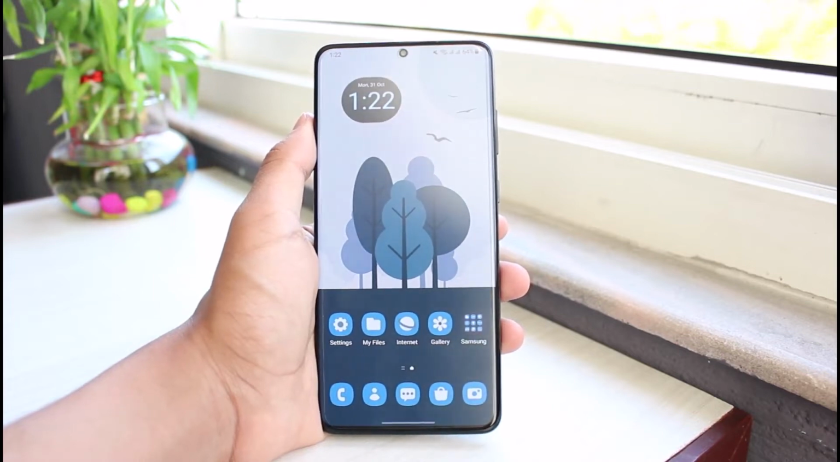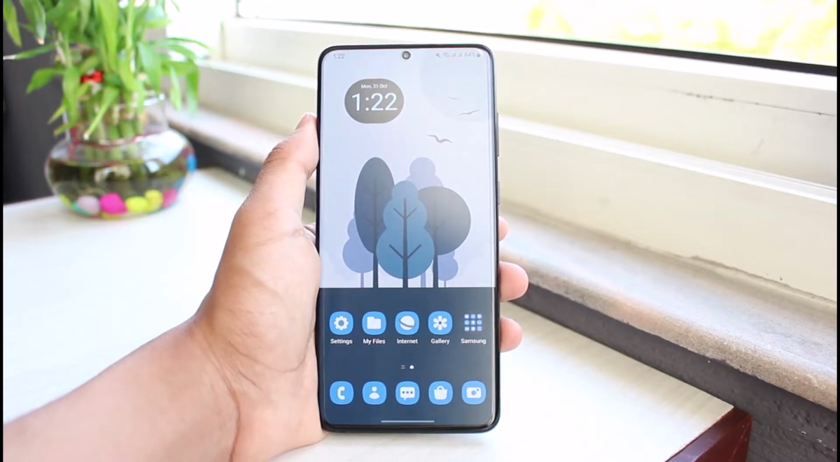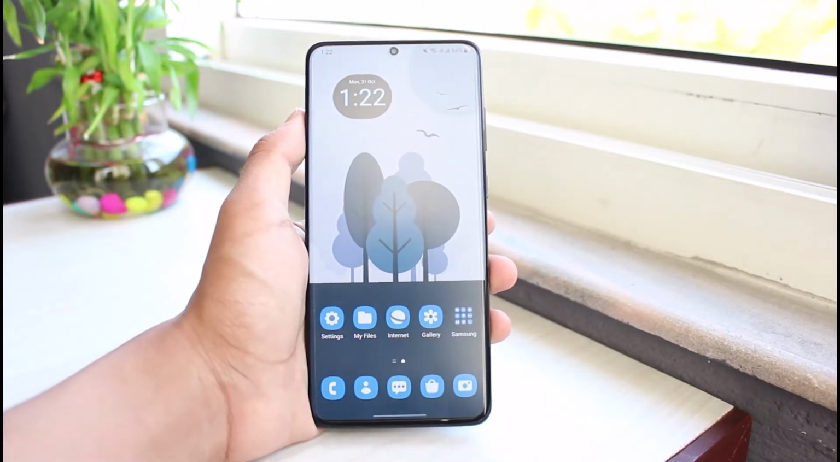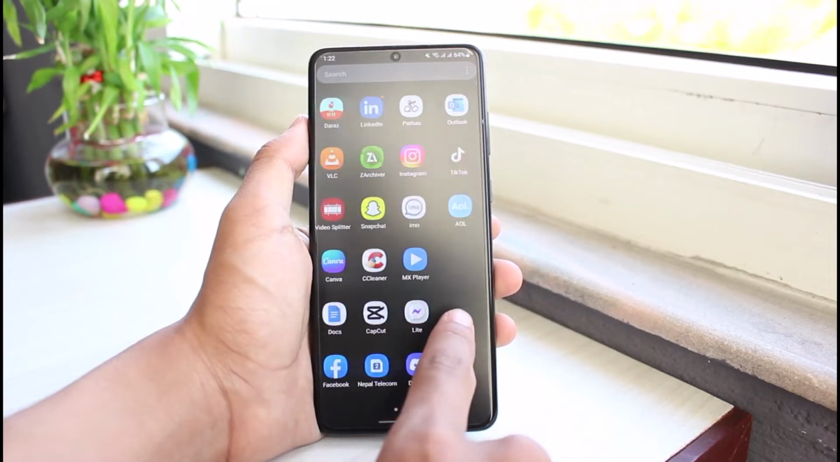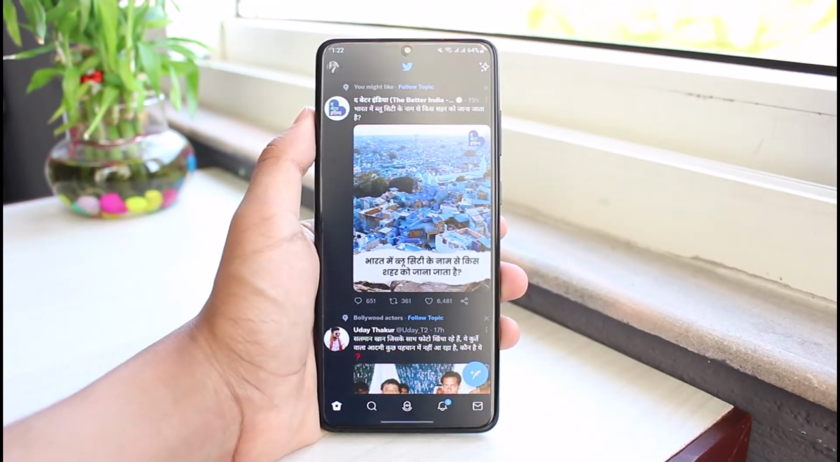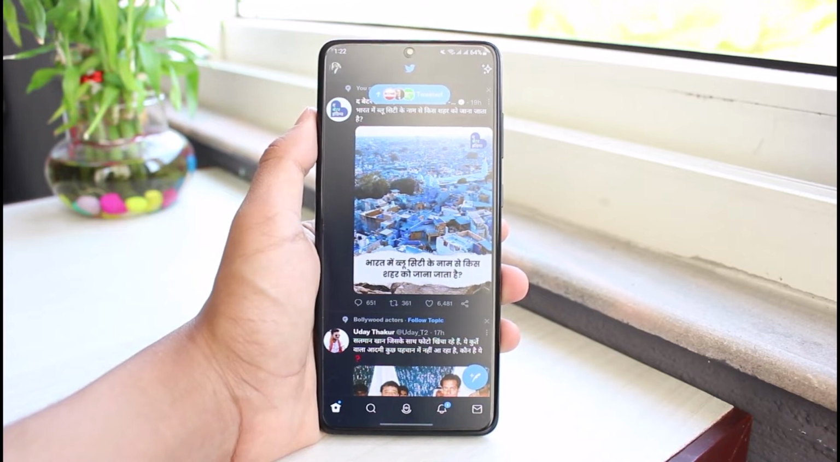So first of all, simply make sure you have either downloaded or updated the Twitter app to the latest version, and you can do this by heading over to your app store, typing in Twitter in the search box, and simply downloading or updating the app. Once you've updated the Twitter app, simply open it up. The next thing is to make sure that you are logged into your account. After you are logged in, this is how it is going to look.